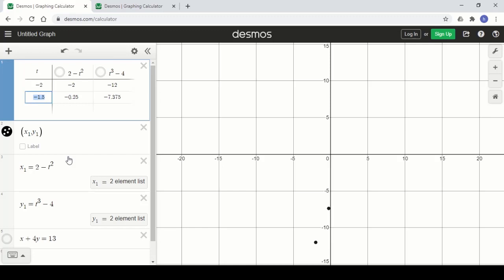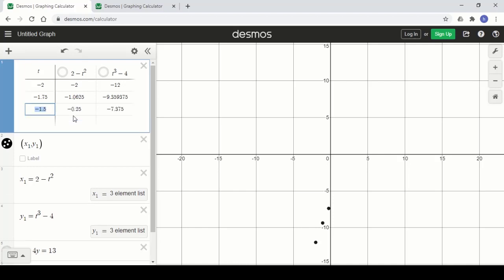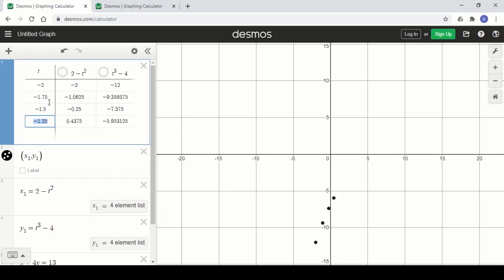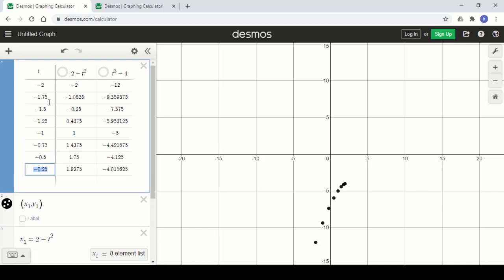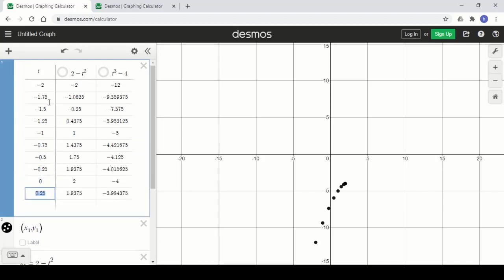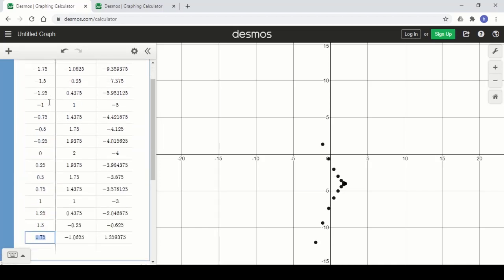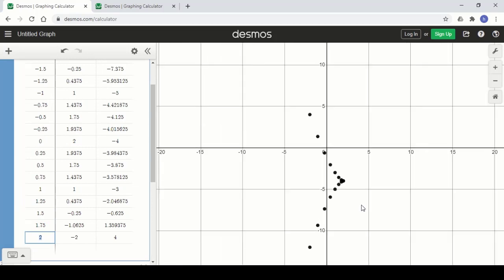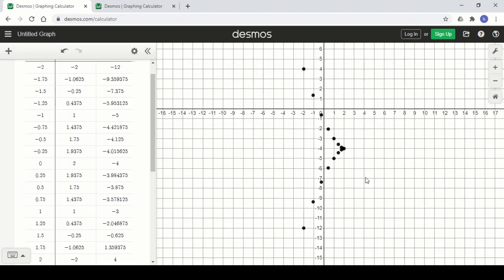My second point, I can go with -1.75, which is only a jump of 0.25. Then Desmos will restore the jump to be smaller. And the smaller the jump, the better the refinement of our graph. Okay, now it reveals the curving shape a little better. And now we can zoom in a little bit decently right there.